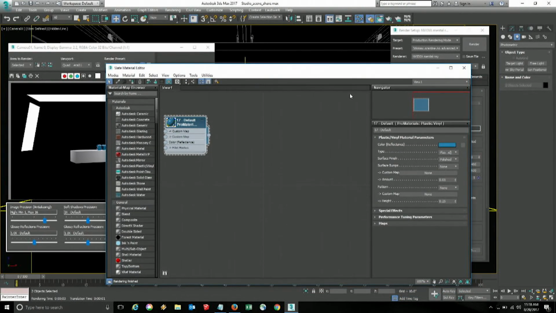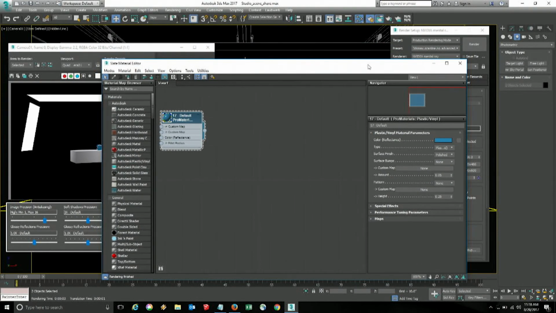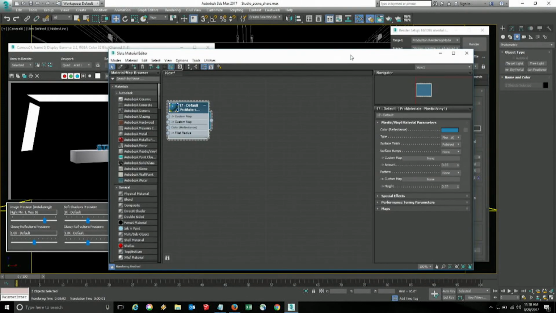Another tip in the render options, and I will continue to explain more about the rendering in the next episode.